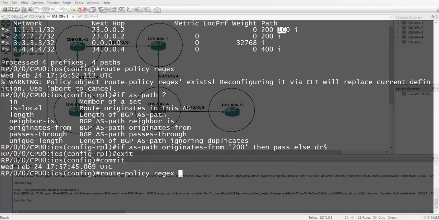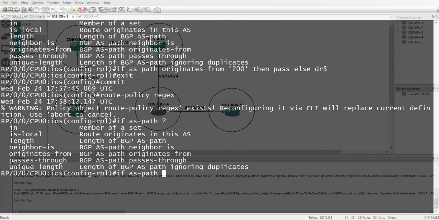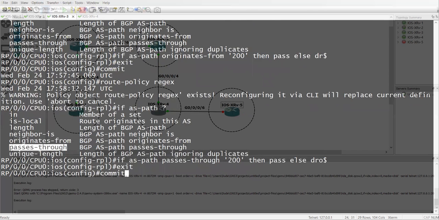Now let's move to the next point. If AS path passes through, it means that kind of mechanism. Match your AS and this one. If you find this AS, just pass the update. So now I'll mark 200. If you find an AS number 200 in any update, just pass the update. Then pass as drop and if say exit, commit.